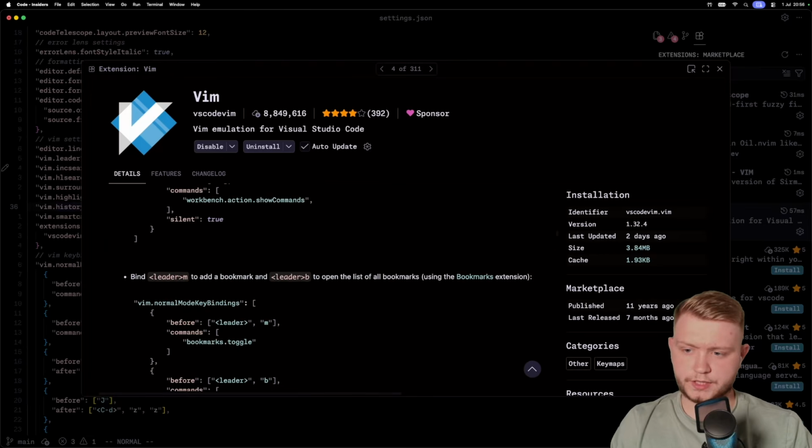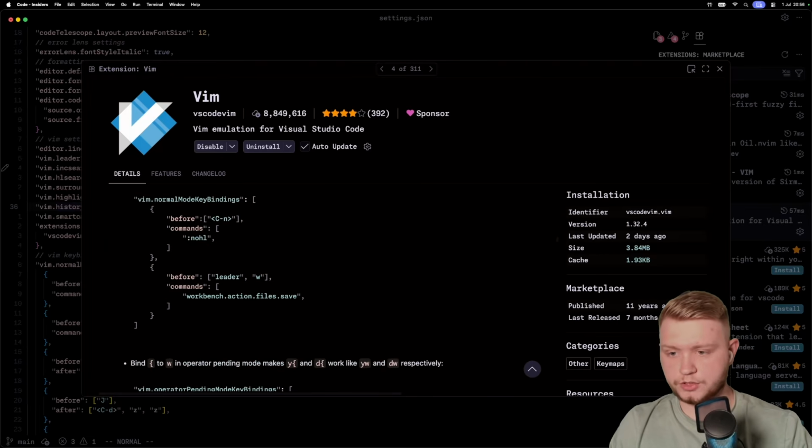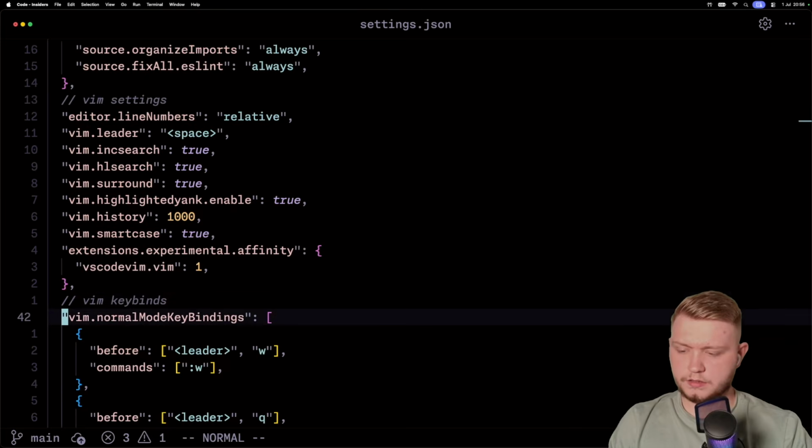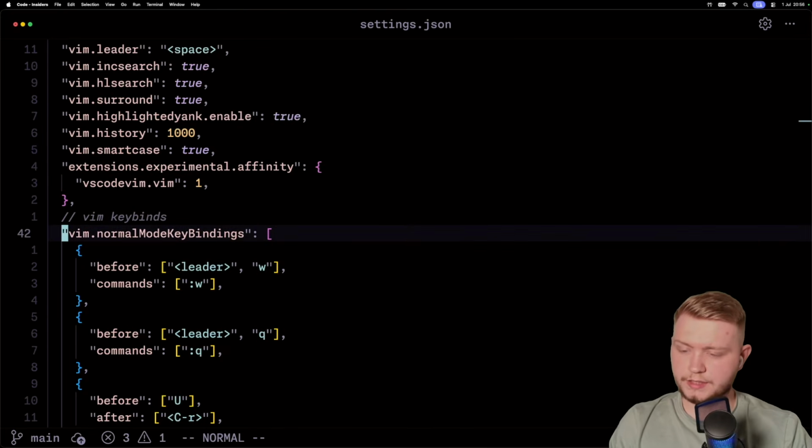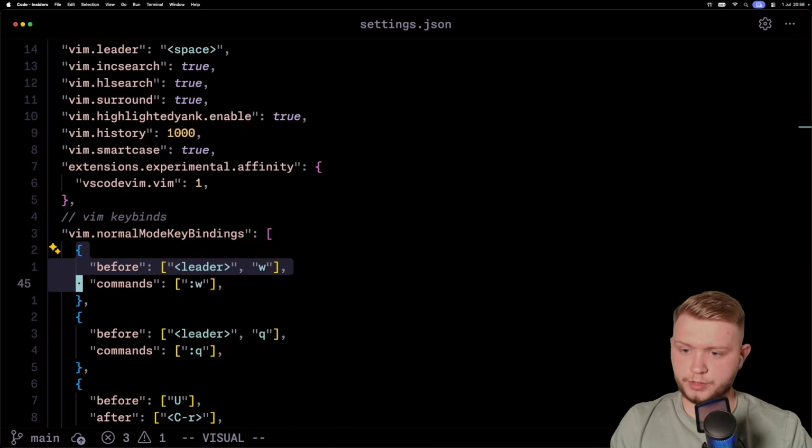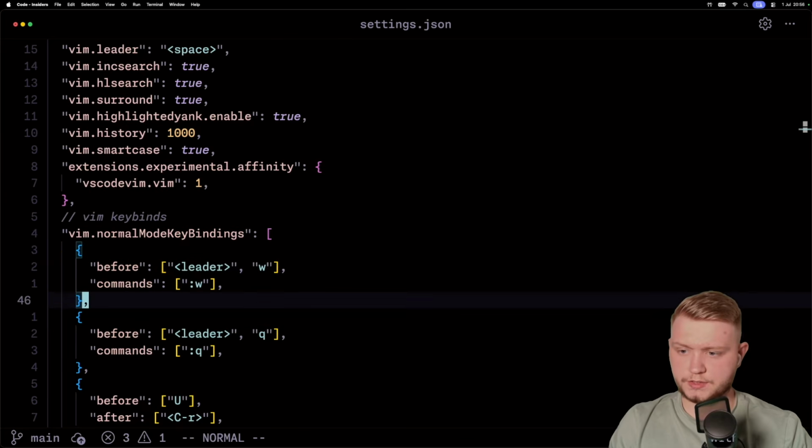It tells you all the different settings you can do, and you can probably get very close to your Neovim setup, just like that. Now down to the meat and potatoes, the keybinds. So I have my leader W, which does my saving. All I have to do is leader W and it saves the file.